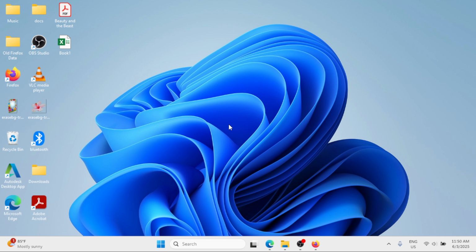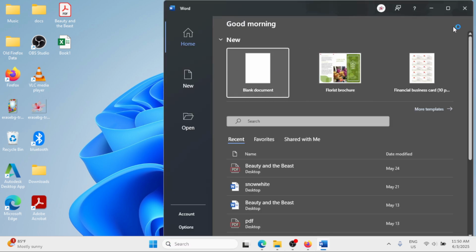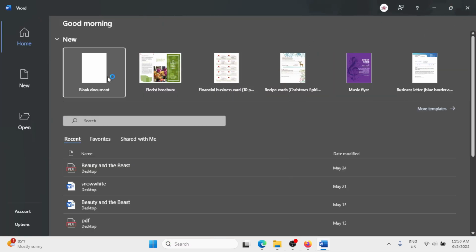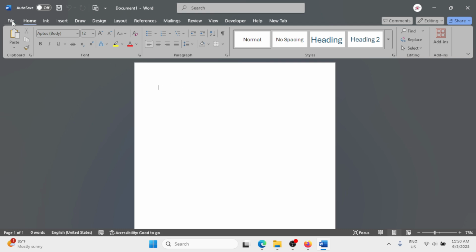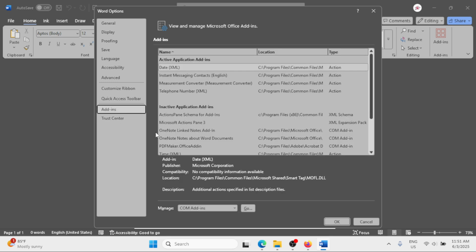Next method is you have to go ahead in the Windows search bar and type Word. Click on Microsoft Word under the best match, maximize it. Click on the blank document, click on the File tab on the ribbon, click on Options, and then click on Add-ins on the left pane for the Word options. For this one, manage COM add-ins, choose COM add-ins, okay? And then click on Go.